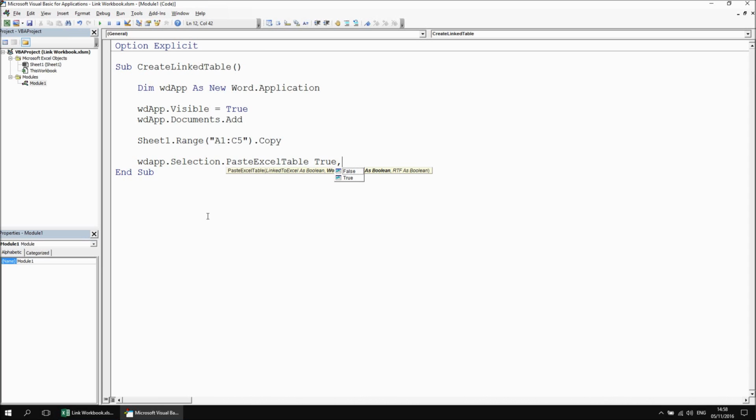Then we've got a couple of parameters to do with formatting. So the first one is to do with whether we use Word's formatting or Excel's formatting. If I choose False, that will use the formatting copied from Excel. Then another comma, and the final parameter is RTF, rich text format. Again, I want to basically use Excel's formatting, so I want the data to appear as closely as it possibly can to the data that we've copied out of Excel. So I'm going to set RTF to False as well.